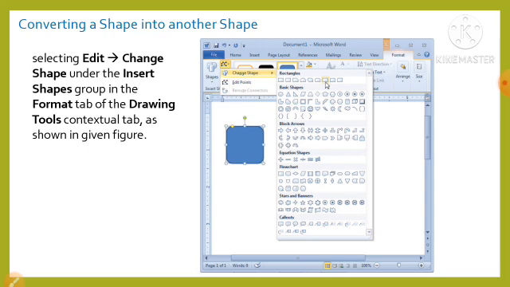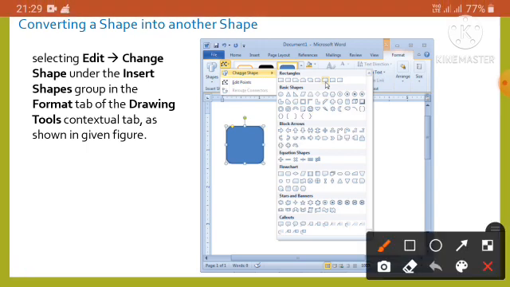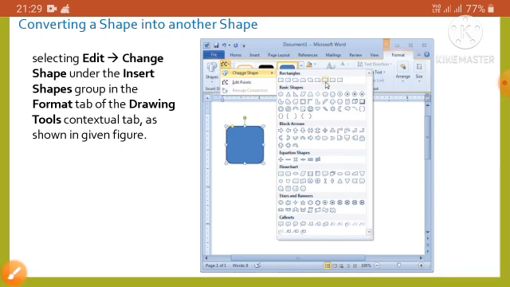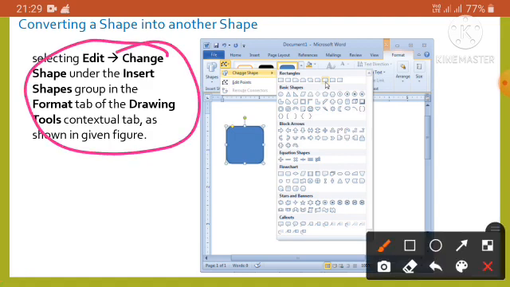At first select the Edit Shape option here. Then click Change Shape under the Insert Shapes group in the Format tab of the Drawing Tools, as shown in this figure. Got it? So we have to learn these steps.